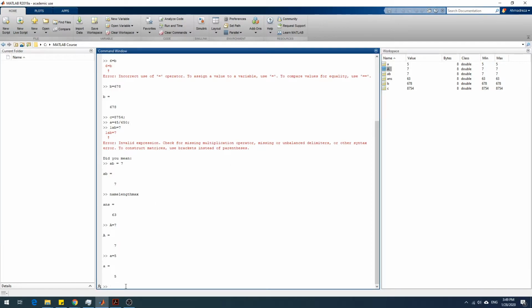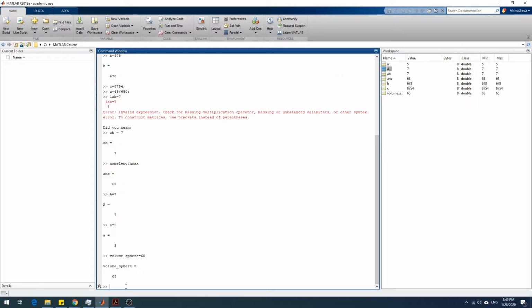So what happens if we want to define a variable with a combined name? Let's say we want to define a variable called volume of a sphere. One of the ways that you can do that is to just use underscore to define the variable. So let's say we have volume_of_sphere that is 65. As you can see, this is a valid name for a variable.